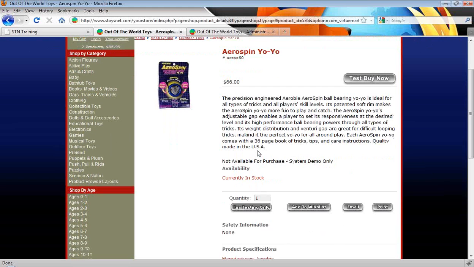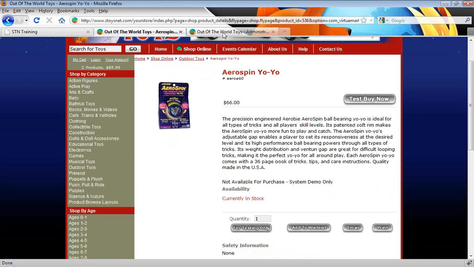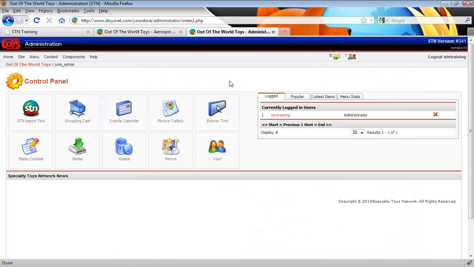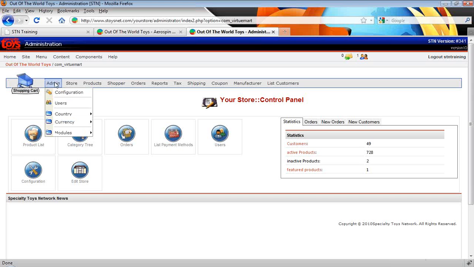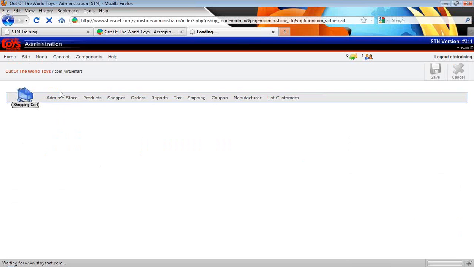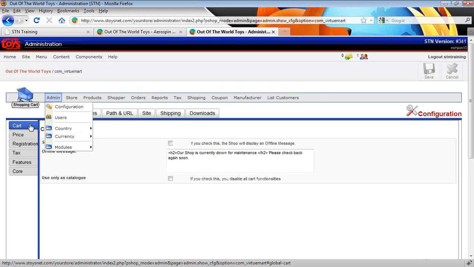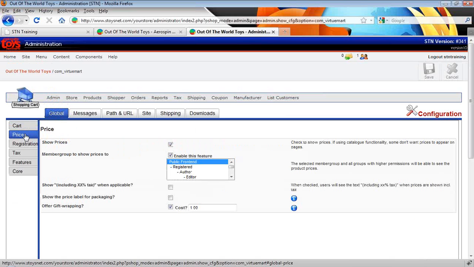First thing we want to do, this yo-yo here doesn't have gift wrapping, so we'll just go to our back end, log in, and then go to the shopping cart. I want to make sure that our configuration settings are set to allow it first. So we'll go into our admin store under the global tab, the price option here. Offer gift wrapping, yep, we've got it enabled and we're at $1. So we just need to add it for that product.